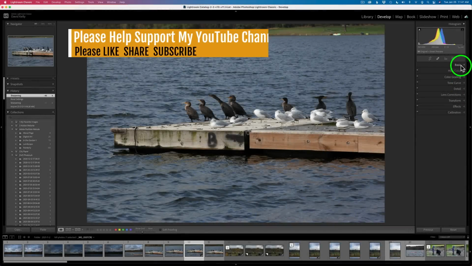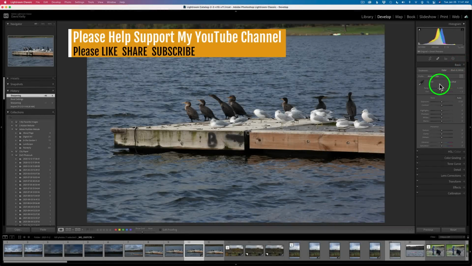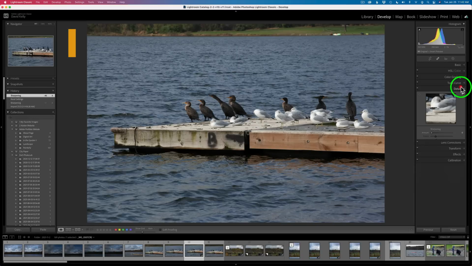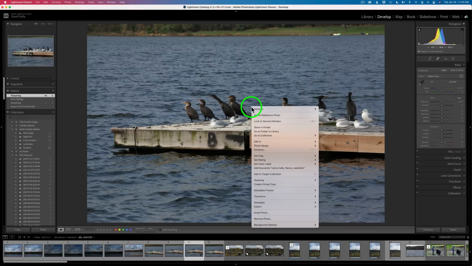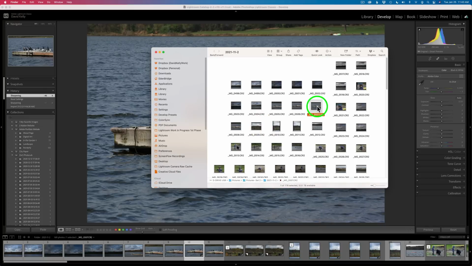I'm starting out in Lightroom now. I have no adjustments whatsoever on this image, no detail adjustments, no nothing. So what I'm going to do is send this into TOPAZ Denoise AI as a raw file. Now I'm working with a Mac, and the way I like to send this into Denoise AI as a raw file is to right click on the image and go to Show in Finder, and there's my image right here.